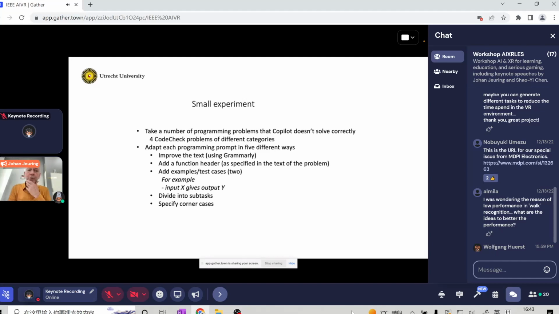First, we improved the text. We just took Grammarly and let Grammarly suggest improvements to the text. We added a function header, as was usually specified in the text of the problem. We added examples or test cases, and in all cases we added 2. So we would add a text, for example, input X gives output Y. We specified subtasks, so divided the problem into smaller problems, and we specified corner cases. So these were the 5 things we did separately for each of these 4 problems.